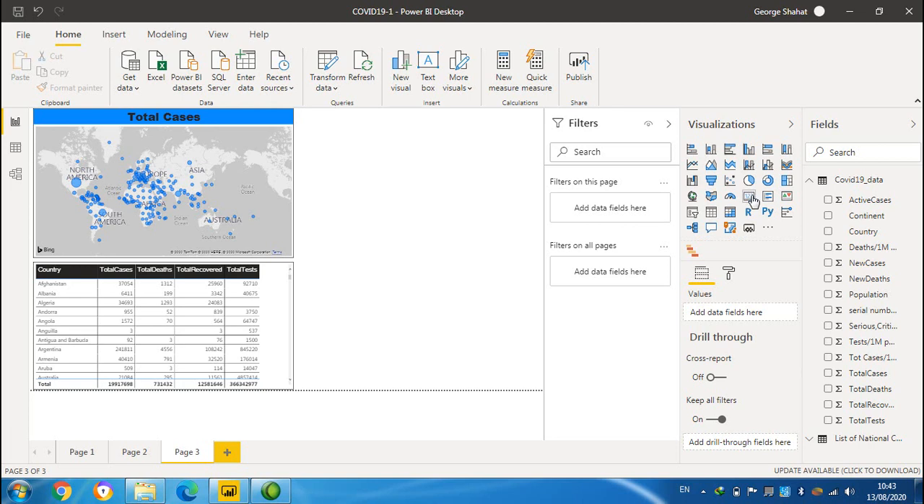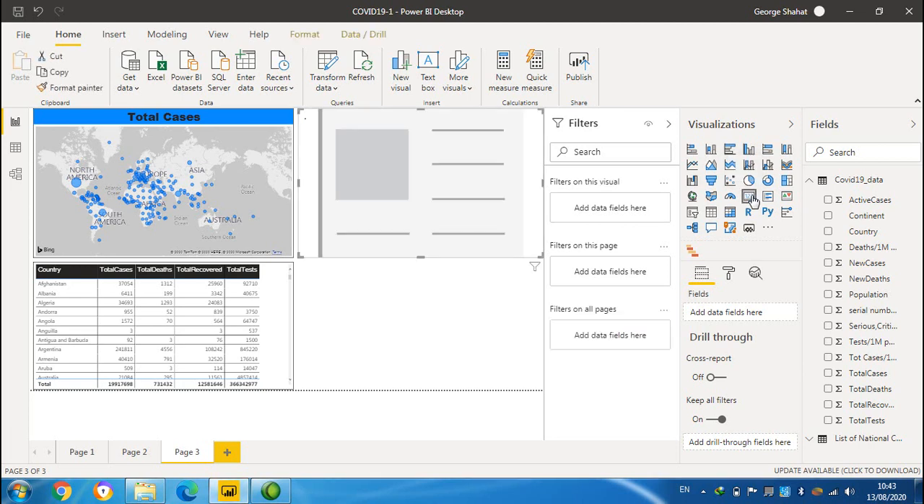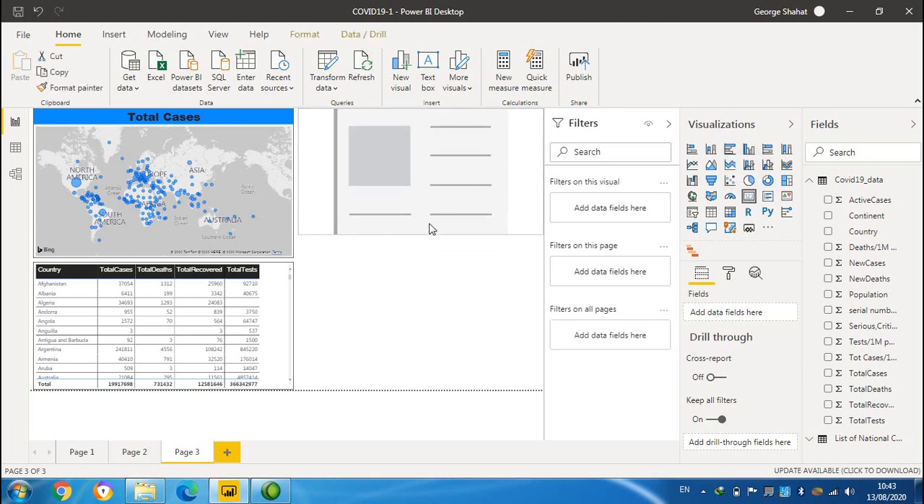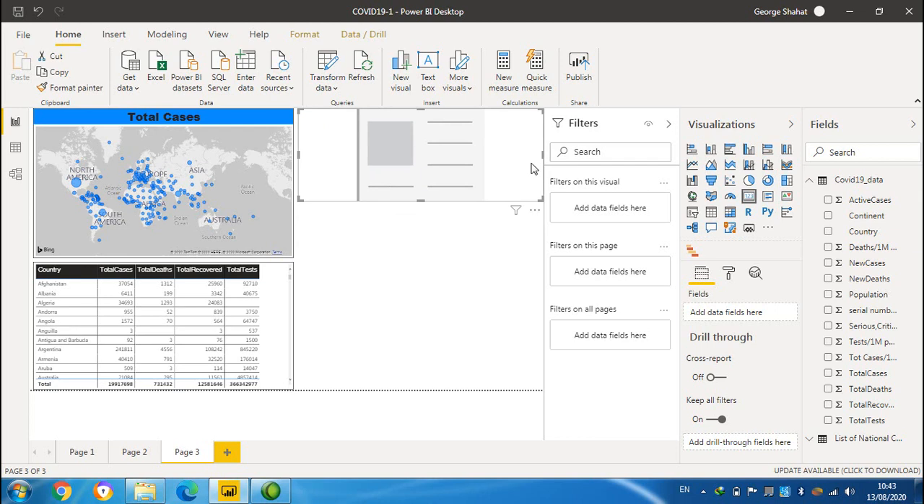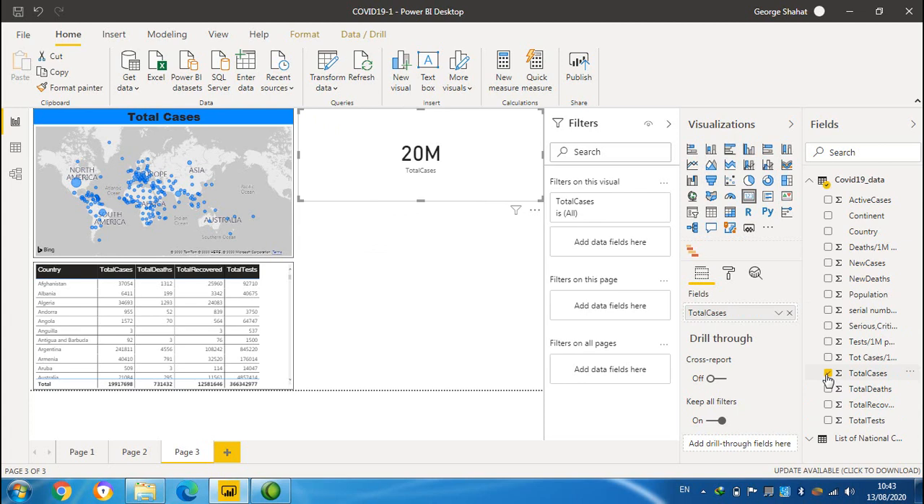We can go to the Visualizations pane and select a card. This card will be used to display one single value. For example, it will be total cases. Just when I open my report, I can know how many cases there are in the world. I can adjust the size as appropriate.